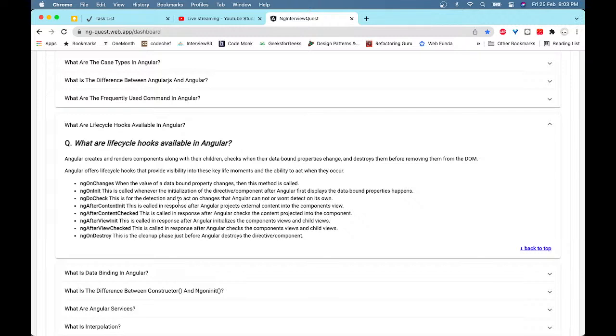The first one is ngOnChanges, then ngOnInit, then there is ngContentInit, ngAfterContentInit, ngAfterViewInit, ngOnDestroy, and there's also ngDoCheck. I don't remember the order, but yeah, I will briefly remember the functionality of ngOnChanges, ngOnInit, and ngOnDestroy. Other than that, I hardly remember the functionality of the other lifecycle hooks. So yeah, let's go and look at it.